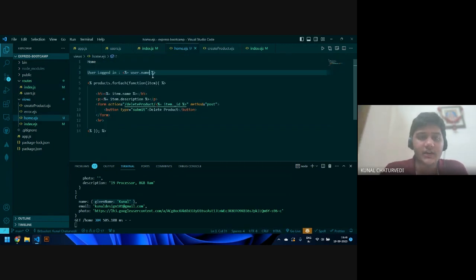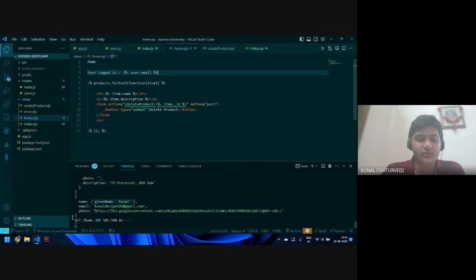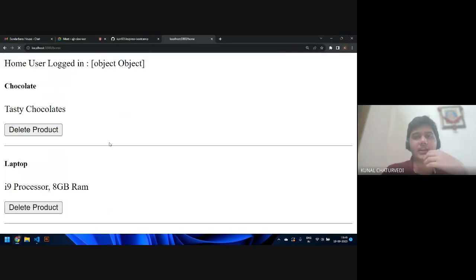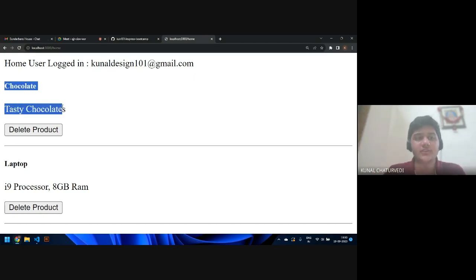Let's just write user.email for now, to get rid of all the confusion. And let's reload it again. It says this very specific Gmail ID, but remember we did not create all these products with this very specific Gmail ID. Then we shouldn't be able to delete all these products in the first place, right? So this is where the concept of middleware comes in.